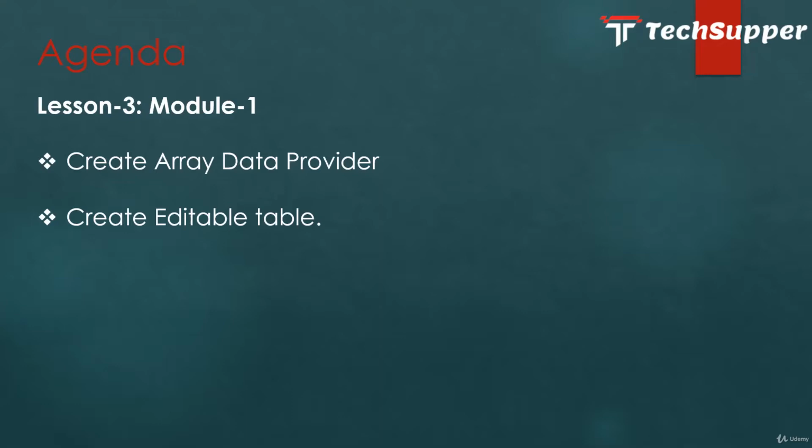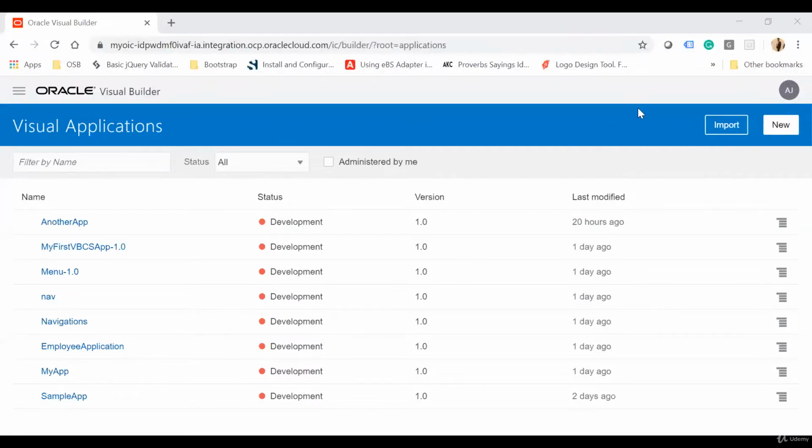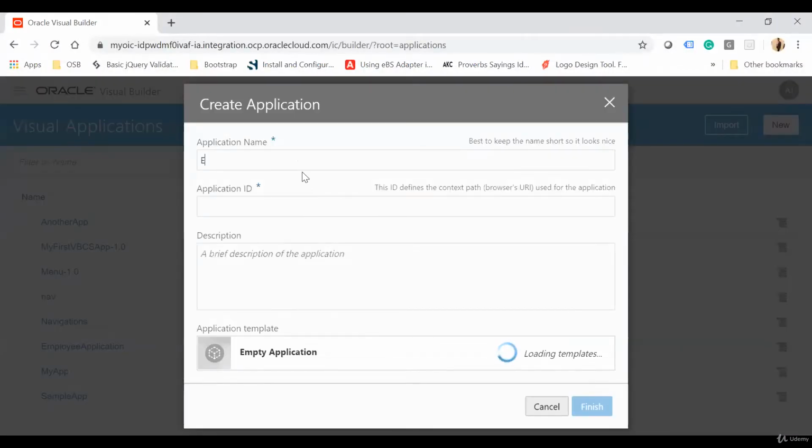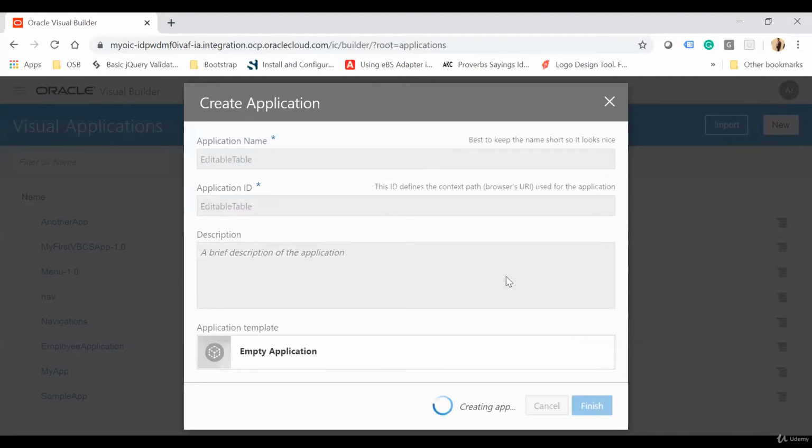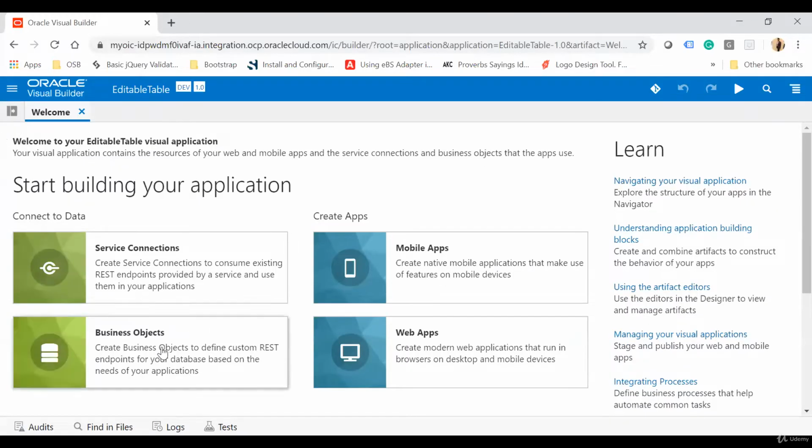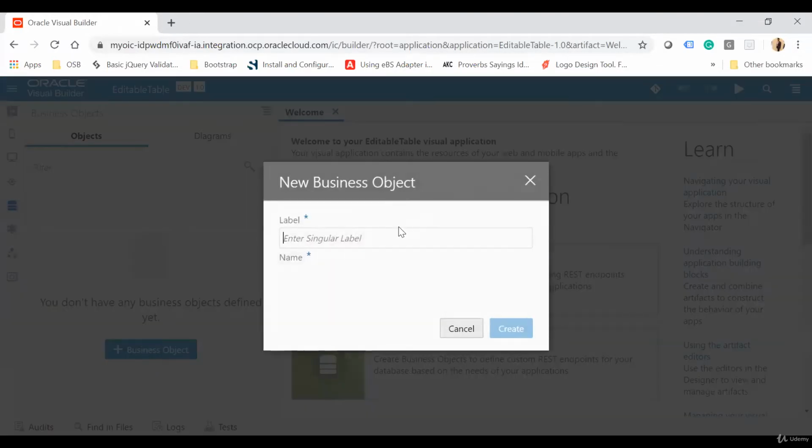So let's see how we can create an array data provider and how to create a table which you can use to update. Let me log in to VBCS and achieve both use cases. Here I am going to create a new app, I'll name it editable table, and simply click finish. Now again I am going to create a business object, I'll name it employee, and click the create button.